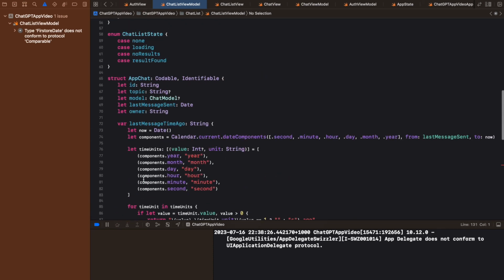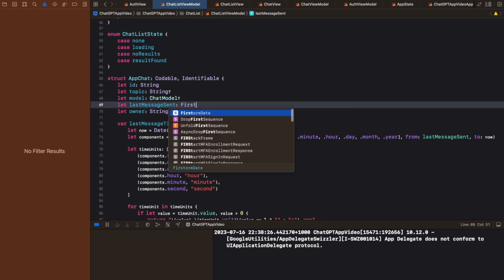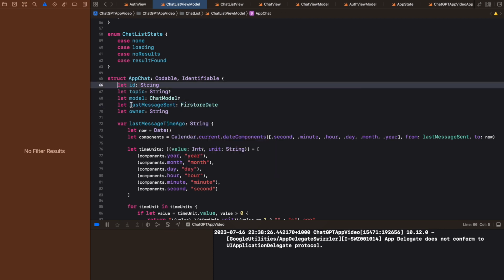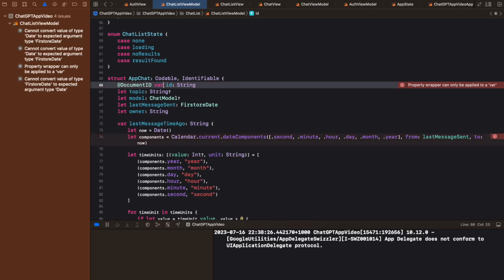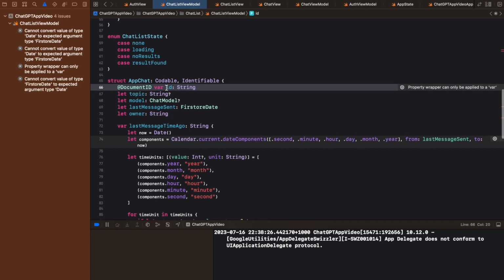I'm going to go up to our AppChat and change the lastMessageSent from Date to FirestoreDate. I'm also going to annotate our ID with DocumentID. And what this does is whenever I retrieve an object from Firestore, it'll actually get the document ID and place that in place of the ID here. And to do that, I need to change this to a var instead of a let.